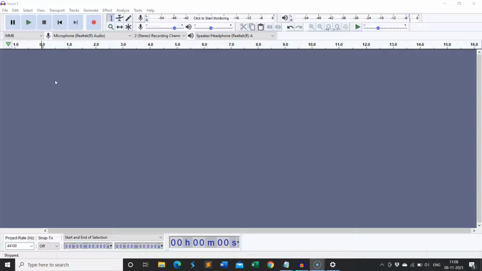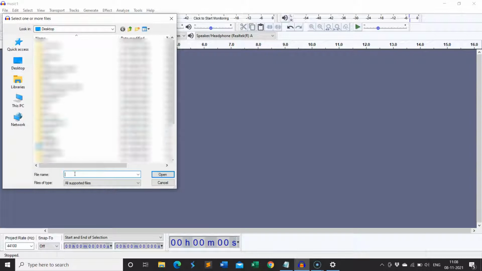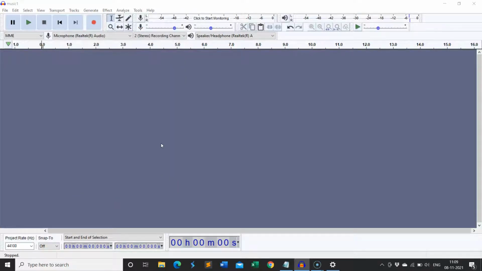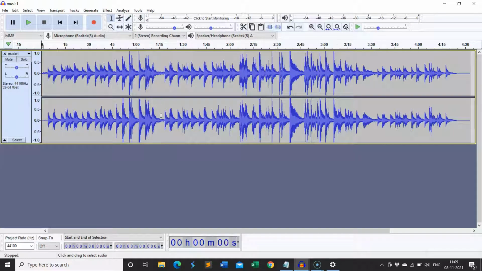Okay, so first things first, I'm going to show you how to open an audio clip in your Audacity software. Go to your File menu, and when the drop down opens, you have this option which says Open. You need to click on that, and then search for the music file or the audio file which I've got saved on my computer, and click on Open. It's going to show that it's importing that mp3 file into my Audacity software, and then you should be able to see something like this.